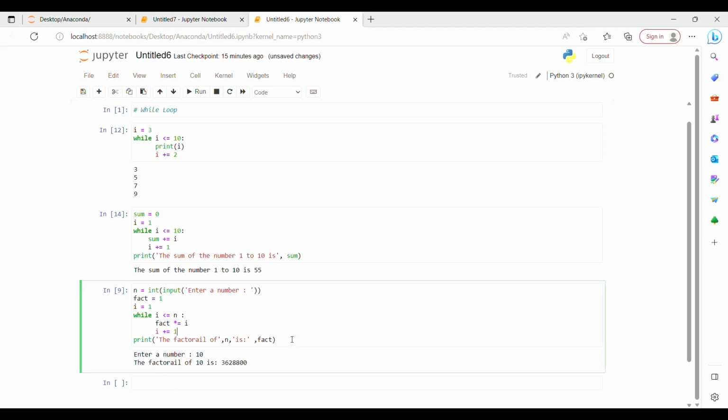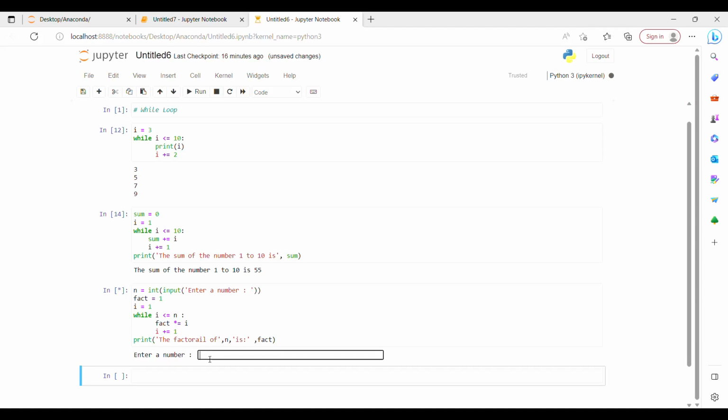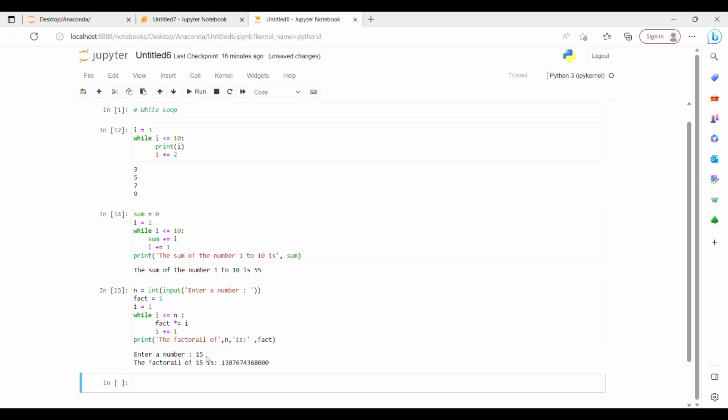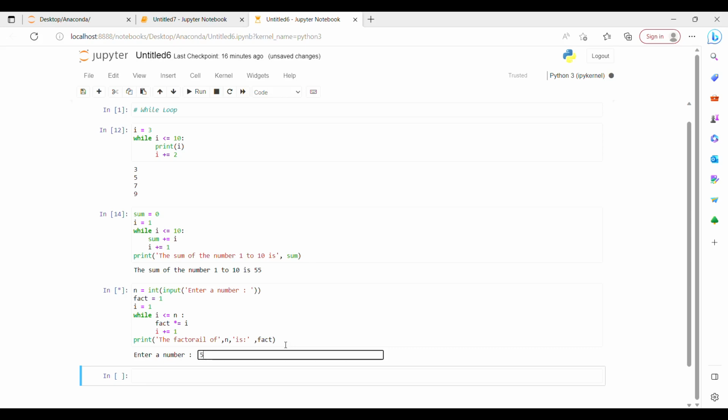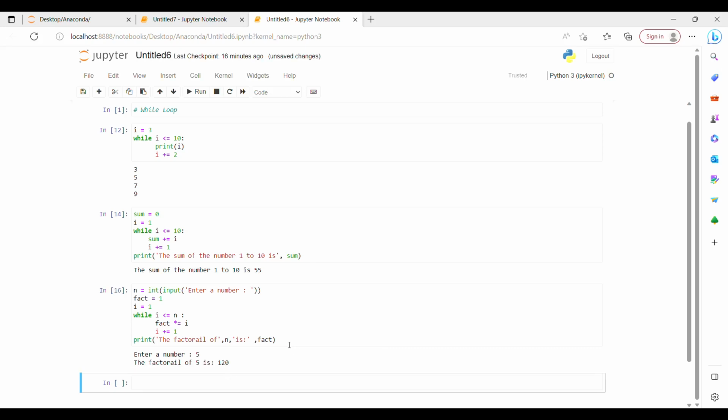So let's execute this particular code. Enter a number. So let's say we are entering 15 here, and if I press enter, then it will show the factorial of 15. Similarly, let's do the factorial of 5. It will show 120.